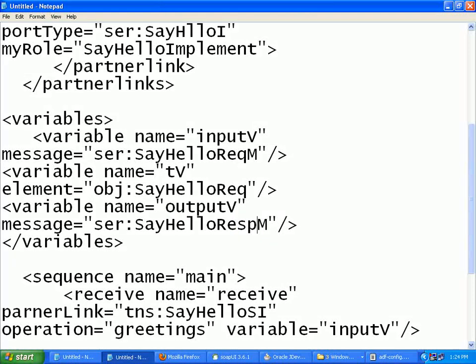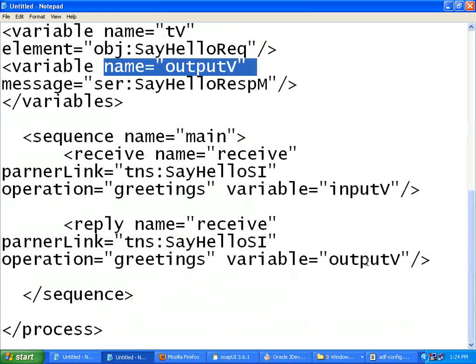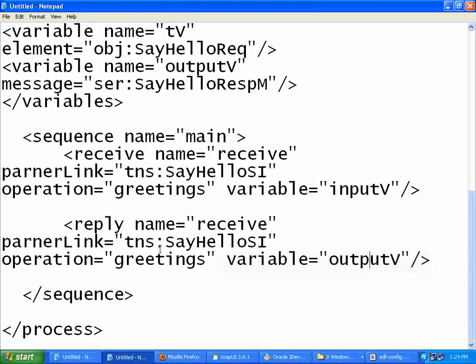Response message, right? And now what I am sending is the output variable. Everything is more or less the same. So what I am doing is replying with the output variable. Whatever I have defined in the output variable will be replied to the person who had requested this.